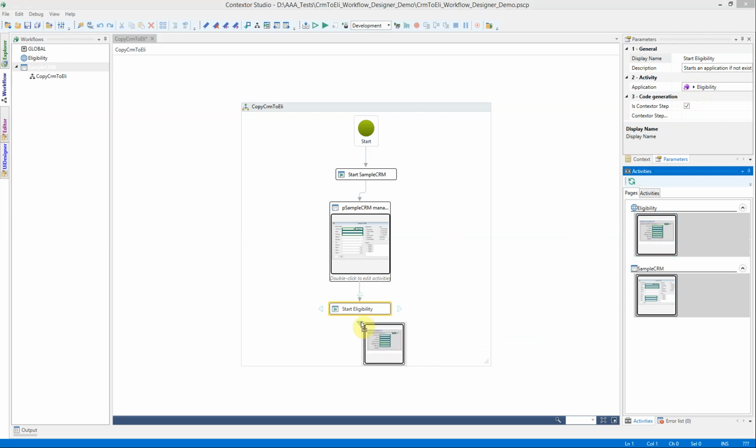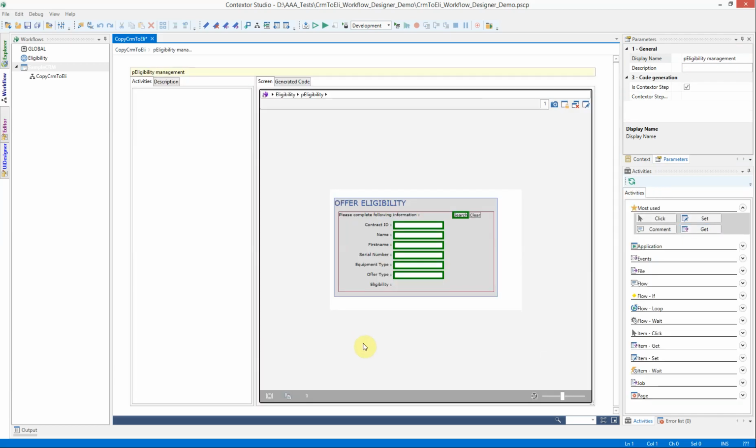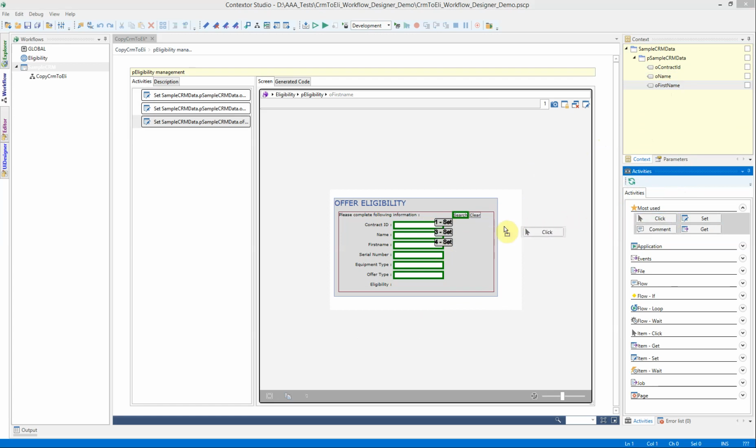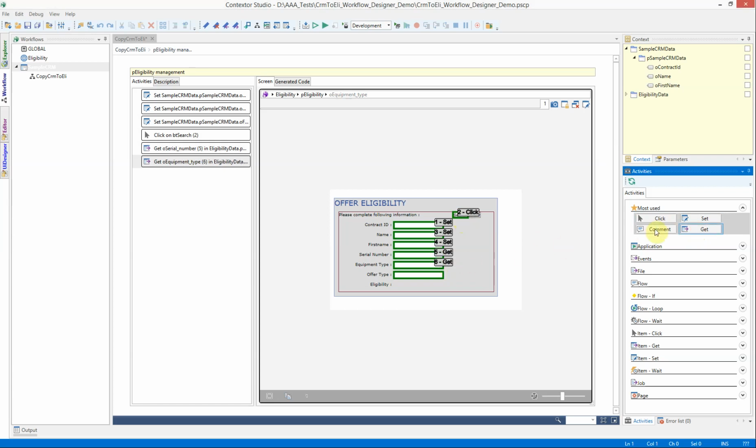Drag and drop the corresponding page and double-click for the detail. The goal is to retrieve the saved data, in the Parameters zone, and drag and drop it to the corresponding fields. Drag and drop a click activity. And then drag and drop 3 get activities to fill the context with data.